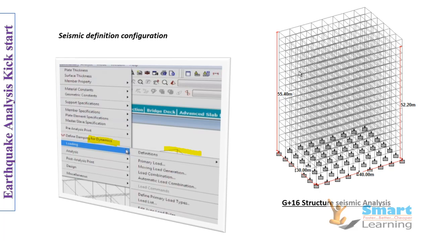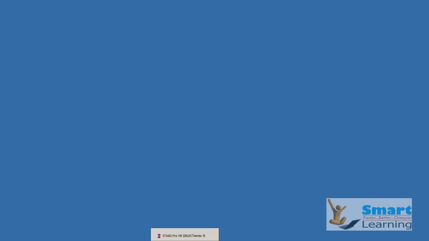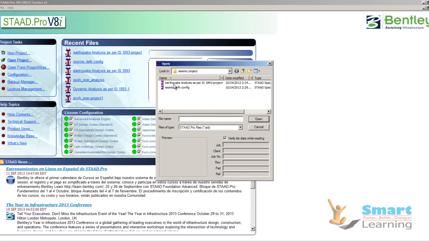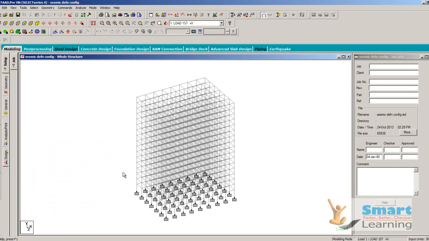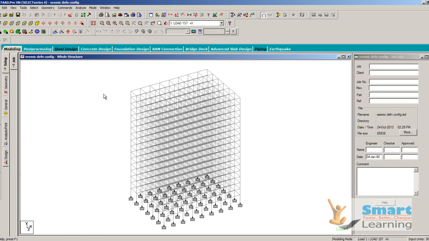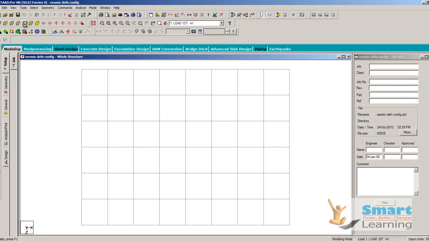If you have gone through our first release of Advanced Art Pro, then you know how to create the structure, and all the peripheral dimensions you can get from the soft copy. So let me open this particular file and try to explain the seismic definition configuration and how to apply this. You can open from your exercise folder the seismic definition configuration, and you'll be getting this particular file. Here I will show you the different configurations and the dimensions.